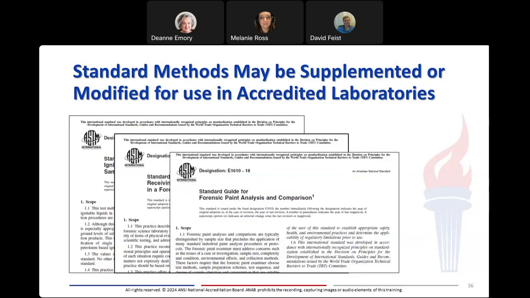Also, there are guides. Guides are also useful sources of information. The purpose of this type of standard is to offer guidance based on a consensus of viewpoints, but not to establish a standard practice to follow in all cases. So, in conclusion, using supplemented or modified standard methods will assist laboratories in meeting requirements of ISO 17025 for the selection and validation of methods.